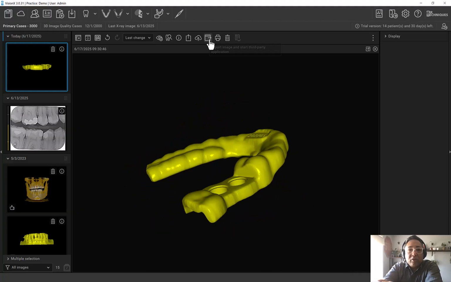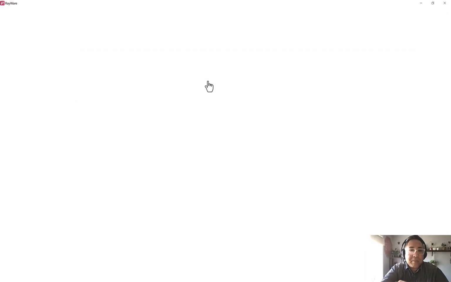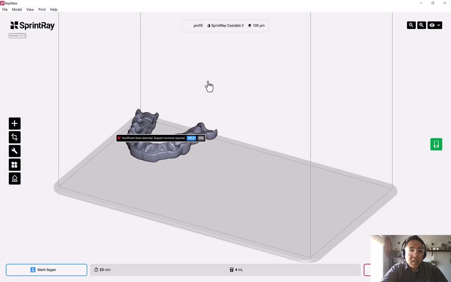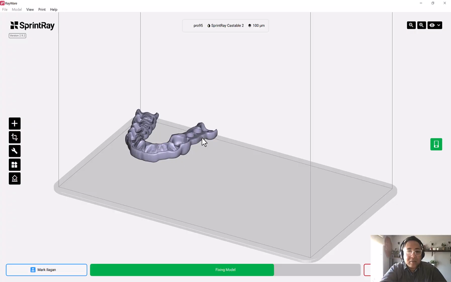I'm going to use our third-party application tool to click on Rayware. This is the printing software I have on my laptop. You can use any third-party printing software. It automatically opens up, as you see, and it imports the STL file.